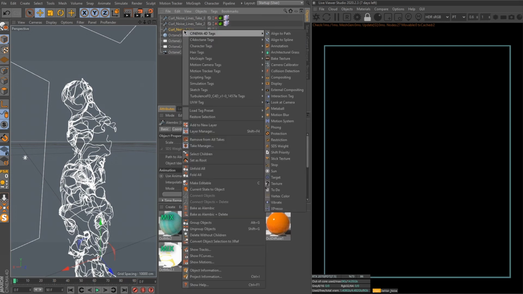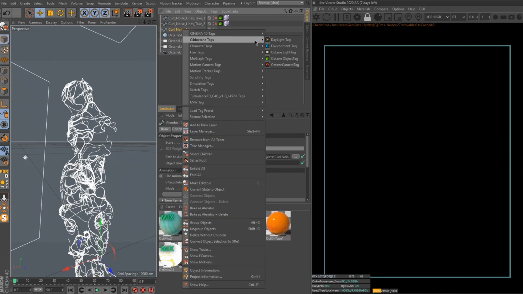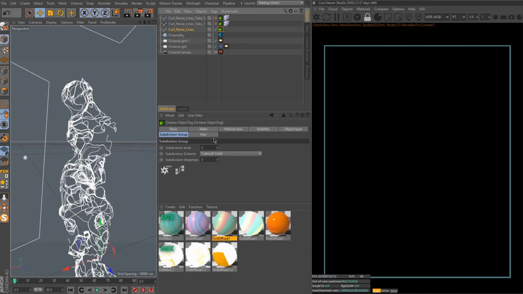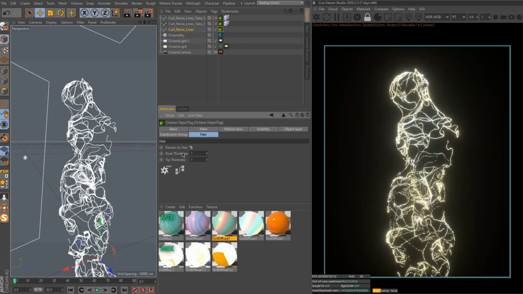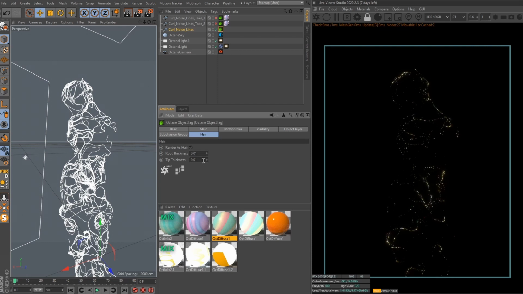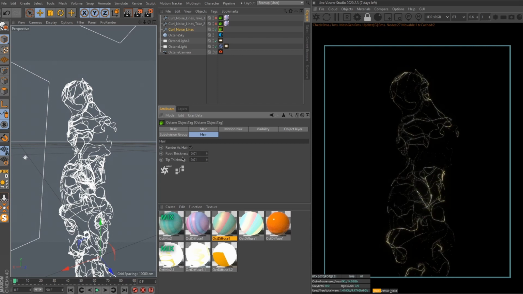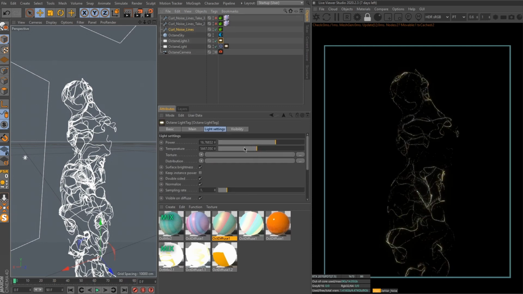So what you need to do is add a C4D Octane object tag, and then add a hair and tick that we are rendering this as hair. In the root thickness, I think we can go with 0.1 and the tip thickness 0.01, and yeah, root thickness also 0.01. So yeah, basically it's already looking quite interesting, to be honest, mainly because I also tweaked the temperature of the lights. So one of them is really warm and another one is kind of neutral.